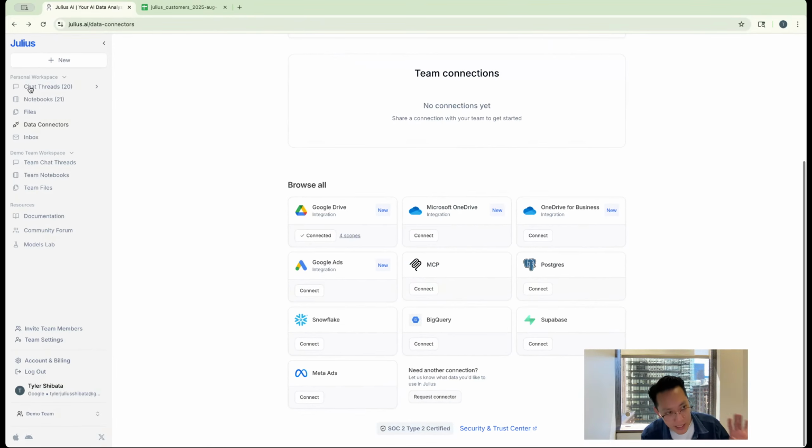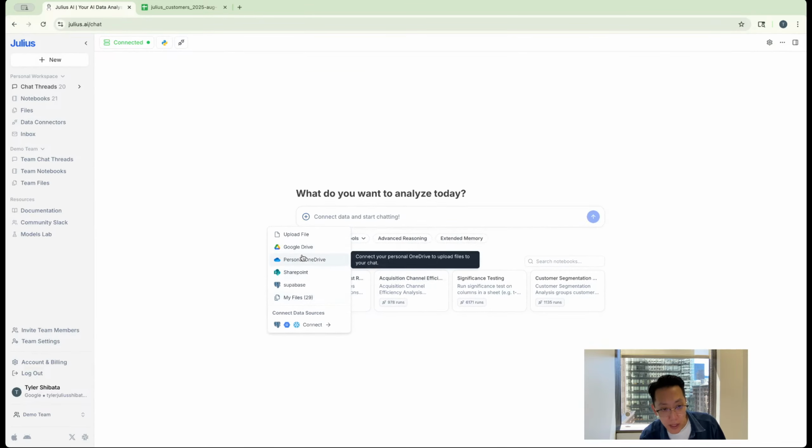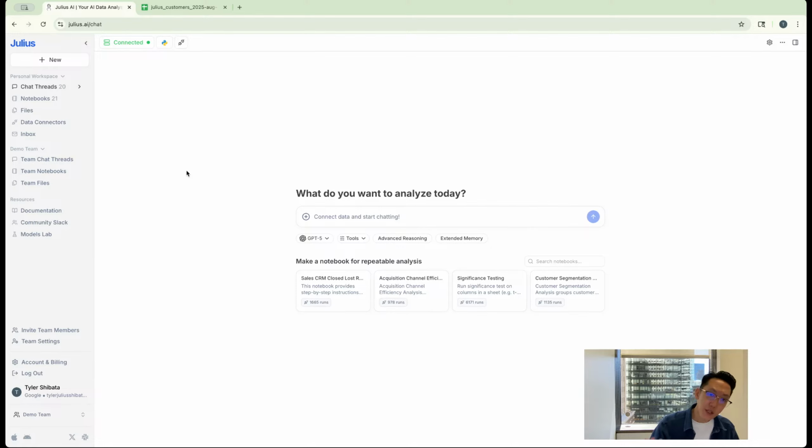Pretty basic, just select OneDrive from the file selector here, personal OneDrive or SharePoint, and then you could connect to it. Same exact way as well. That's the really basic overview of just the main 2 ways that we connect to data. The other one I'll call out right now is the Google Ads connector.